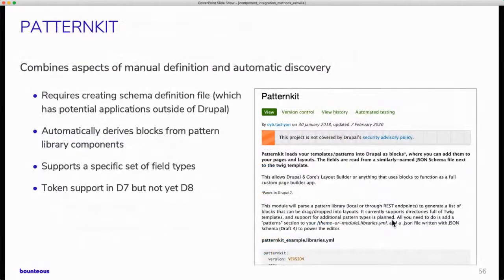Something that I don't maintain, it's maintained by the folks over at Red Hat, is the PatternKit module. This has a little bit of both manual definition and automatic discovery. It depends on a schema definition file, a JSON schema file, but it will automatically derive blocks from your pattern library components. It supports a specific set of field types. It's in active development. There's a Drupal 7 and Drupal 8 module, and for the Drupal 8 module, there are still things being added to it. But here's a quick example of what that looks like.